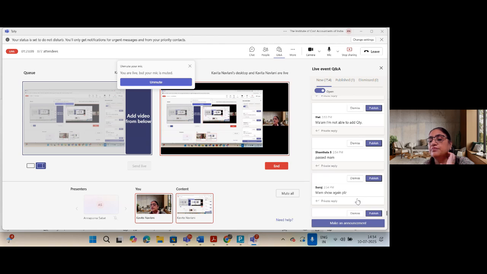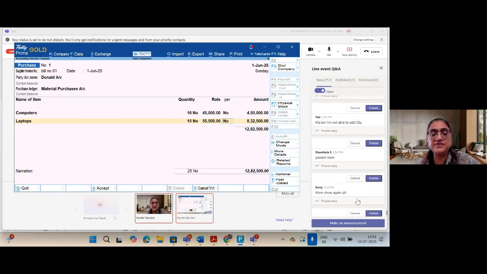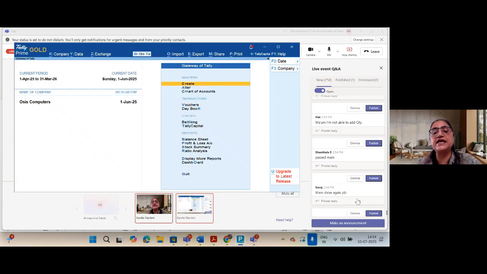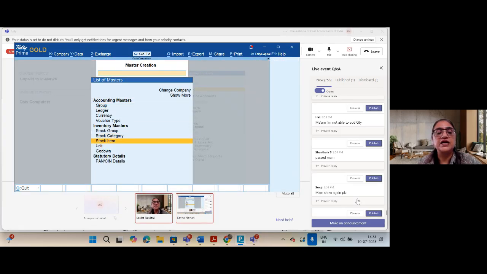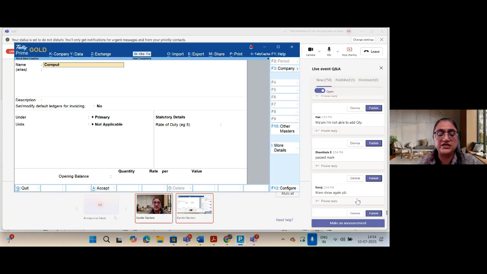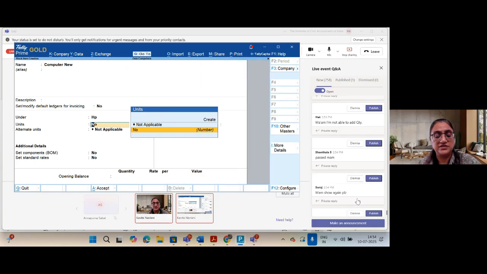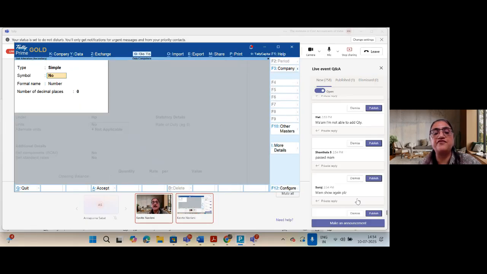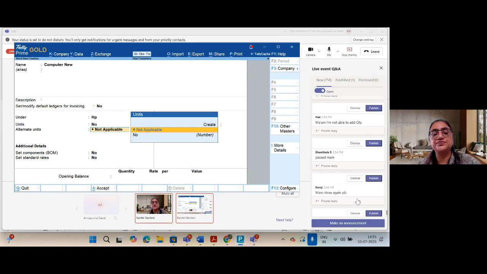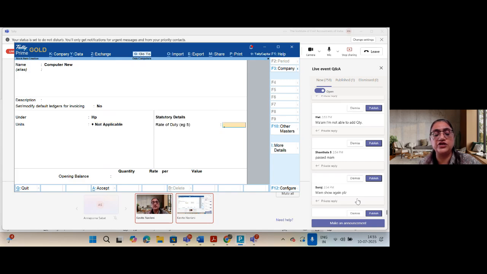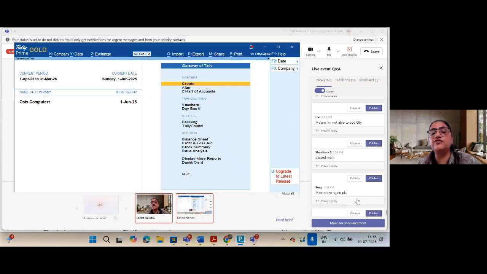Ma'am, I'm not able to add the quantity. Okay, I'm giving you the explanation why you are not able to enter the quantity. Sometimes, for example, I created one item, Computers, and I forget to select the unit of measurement. Then it will not permit me to add the quantity.